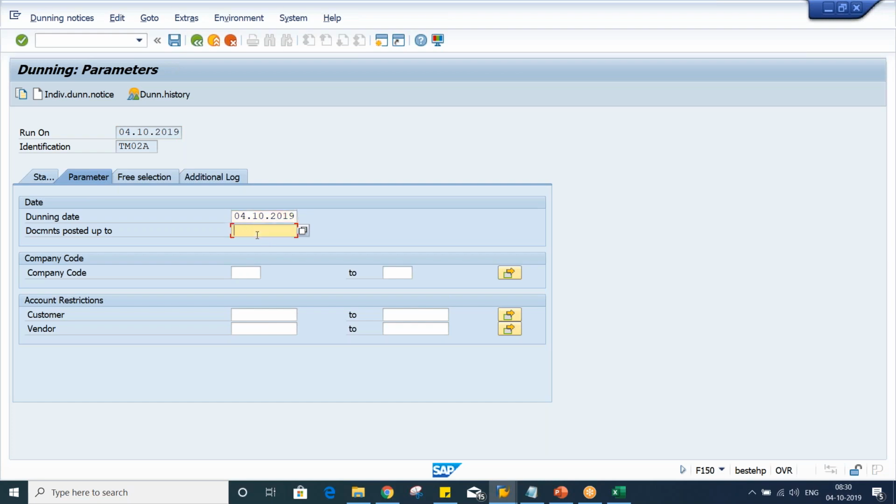Document posted up to, what is the logic behind it? Sometimes in real time people get stuck because they don't know the logic behind this. Or sometimes, even if we know the logic, since some different things are on our mind, we make some silly mistake at the time of testing. Okay, so document entered up to means what? If you give today's date itself in this one, then what will happen? We are telling the system to find all the invoices which have been posted. In the sense, you find the due or overdue invoices among all the invoices which have been posted till today. Okay, this is the logic.